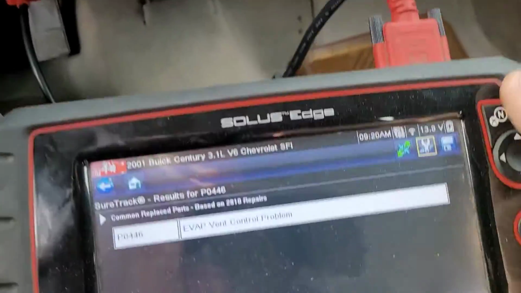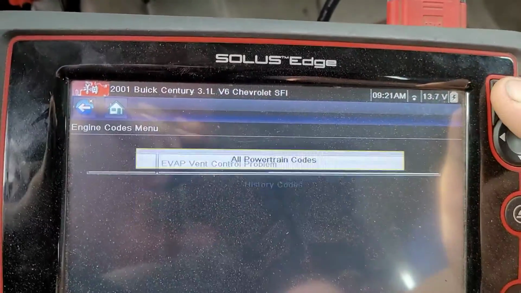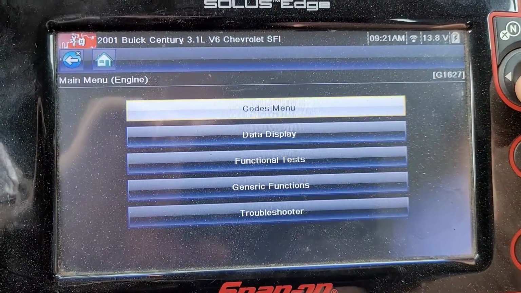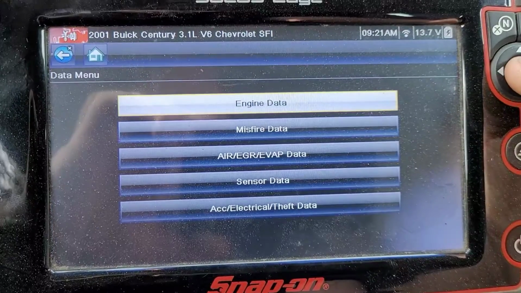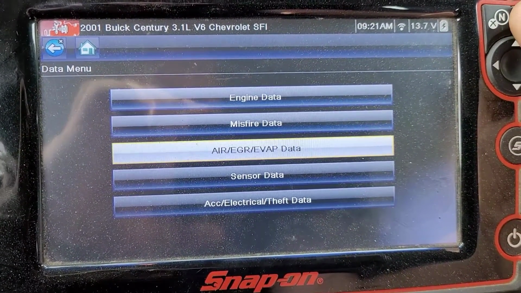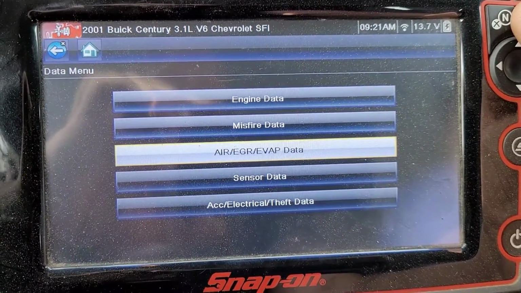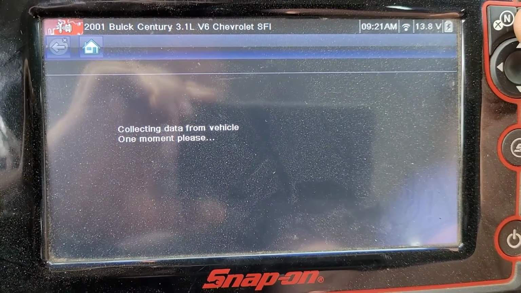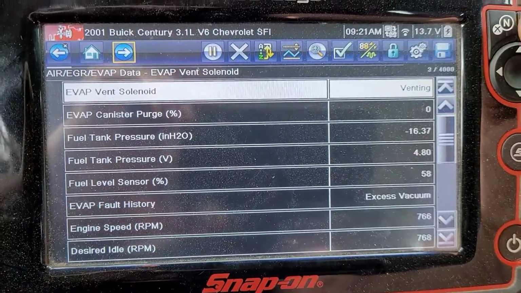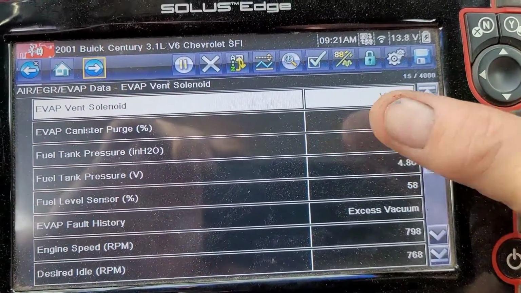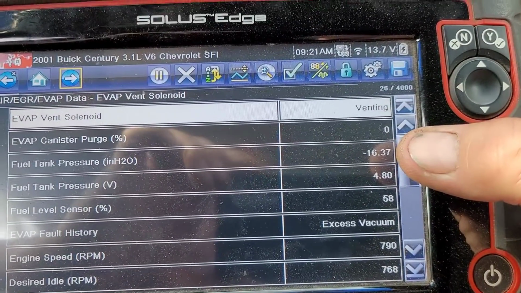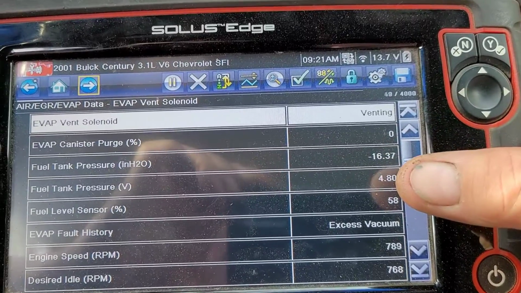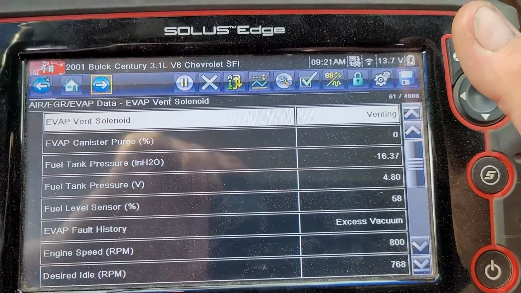All right, so let's get out of this. Let's go to data. And let's go to air, EGR, and EVAP. Air is the air pump system. So now, if you look real close, fuel tank pressure, inches of vacuum, 1637, negative. Inches of vacuum, that's kind of high. 4.8 is the voltage. This is a 5-volt system.